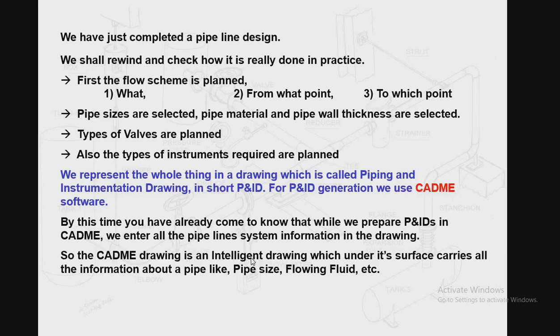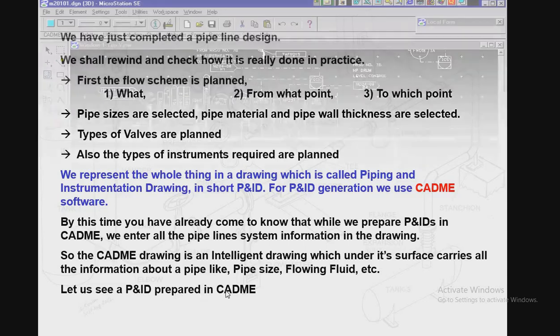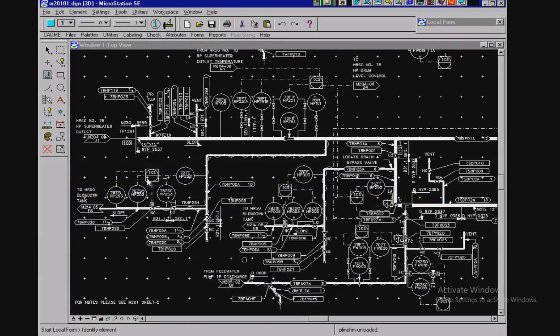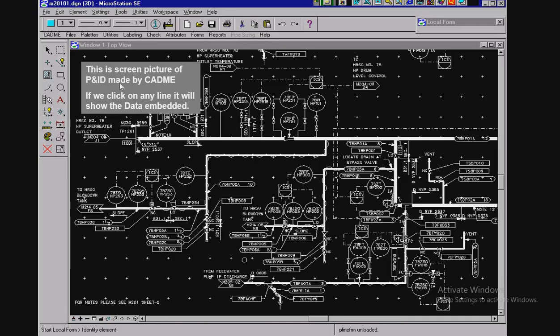So the CAD drawing is an intelligent drawing which under its surface carries all the information about the pipe, like pipe size, flowing fluid, and so on. Let us see P and ID prepared in CAD. This sample for P and ID piping and instrumentation diagram prepared by CAD software. This screen picture of P and ID made by CAD. If we click to any line, it will show the data embedded.